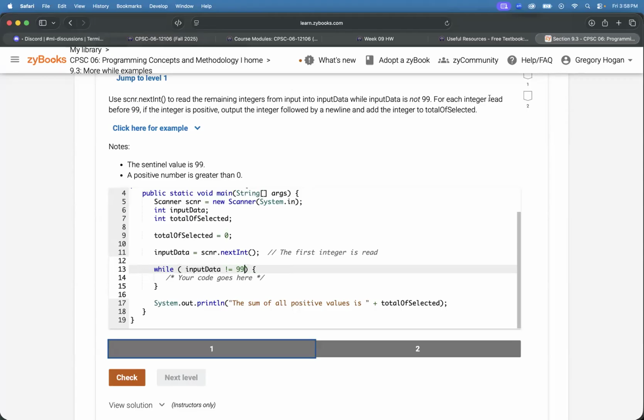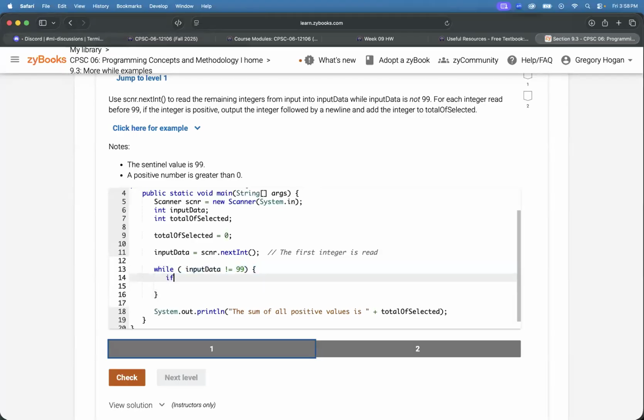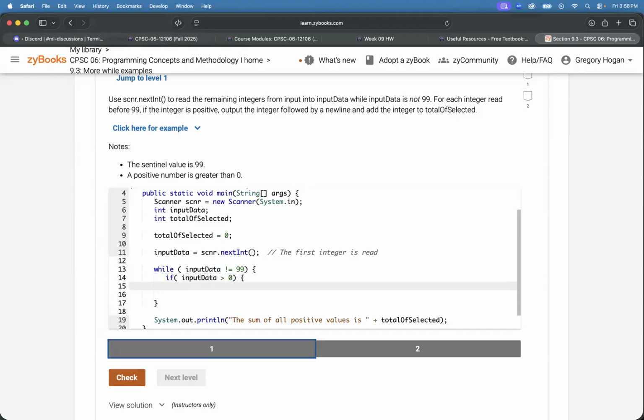Okay. For each integer read before 99, right? Because 99 stops it. If the integer is positive, okay, so we need to go in our loop. If the integer, which is input data, is positive, which is greater than 0. Let's see. If the integer is positive, output the integer followed by a new line. Okay, so we need to output the integer. System.out.println input data.